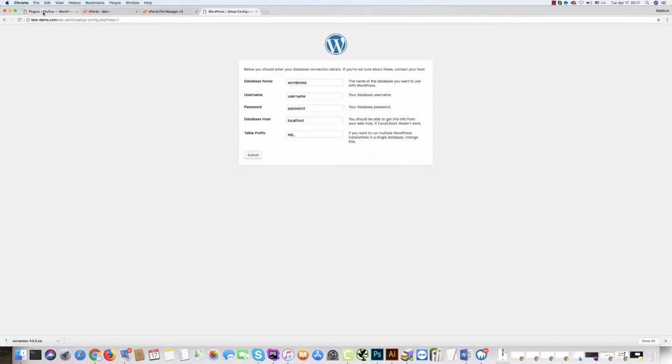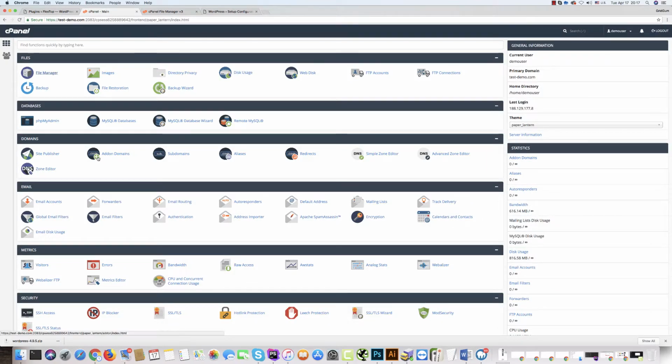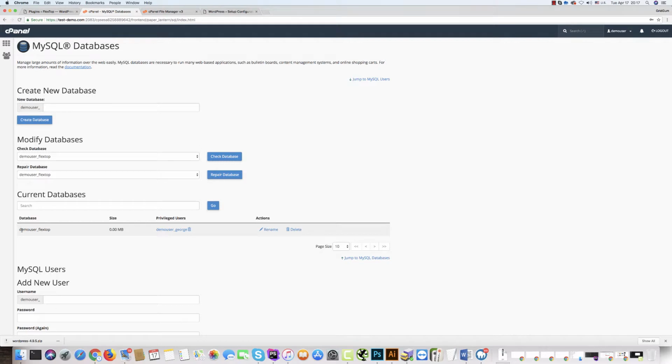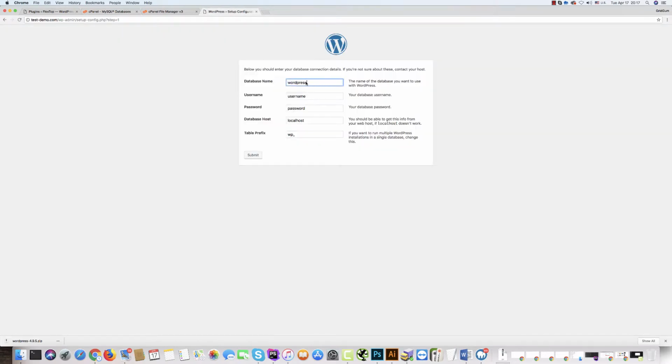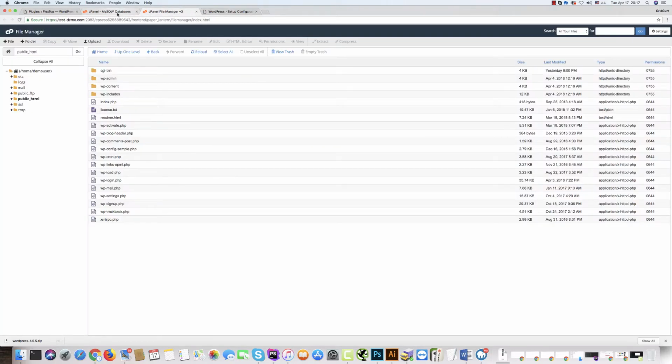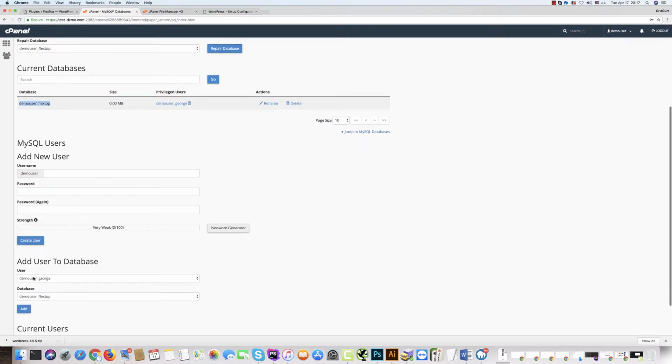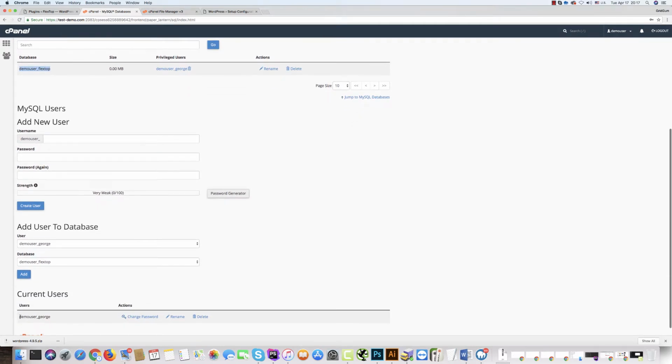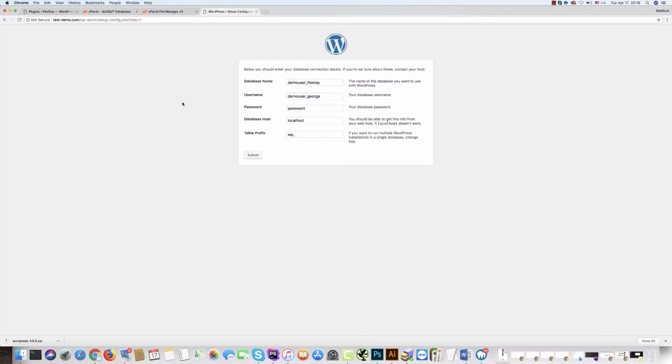Database name. We should add the database name. Click on MySQL. I forgot the name of the base. Here it is. This is the base name. The username. Username is this one here. Demo user George. Password, I know the password, it is a standard password. Localhost, everything is okay.